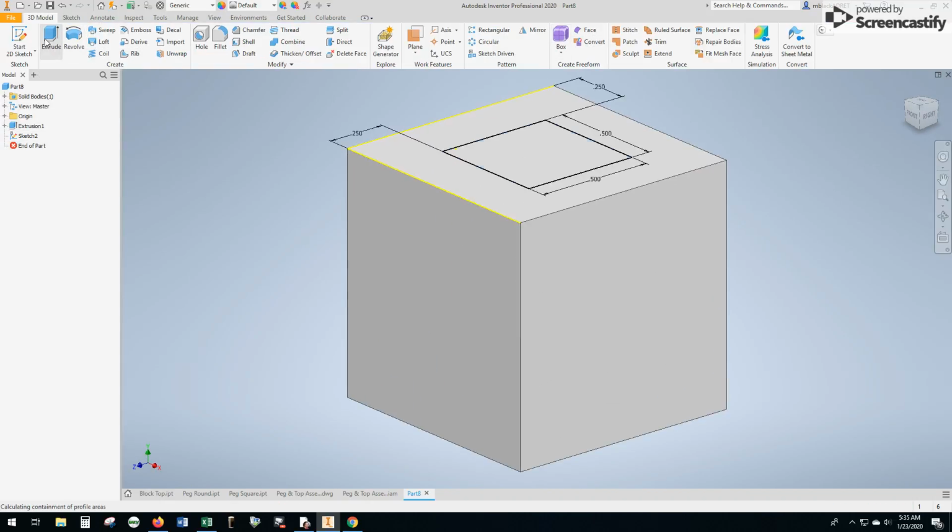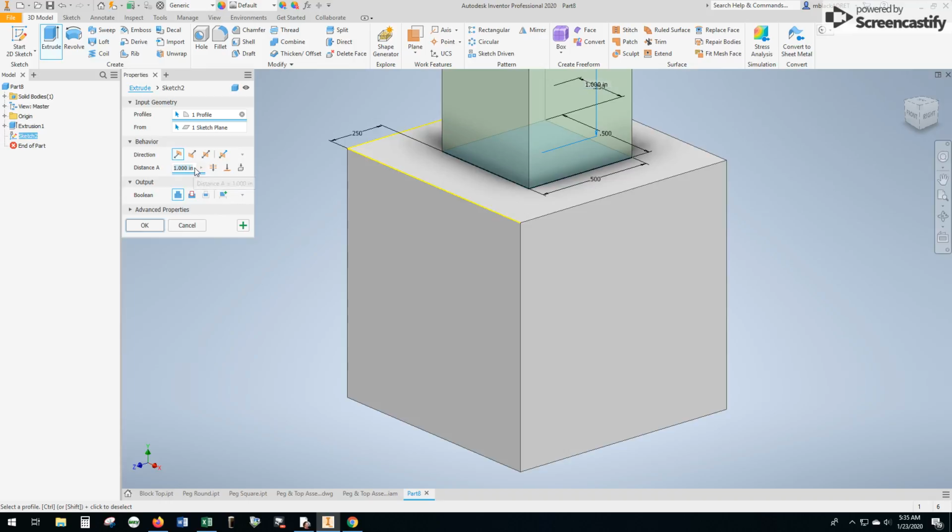All right, so let's extrude that. This time we're going to go up 0.5. Okay.